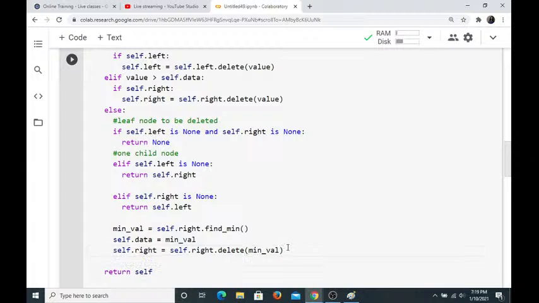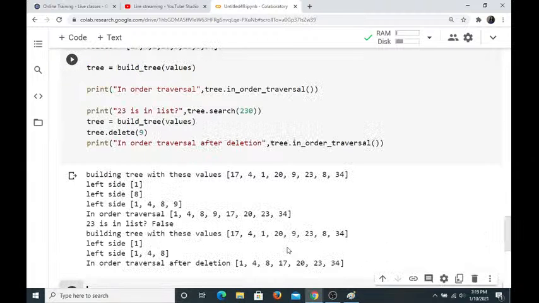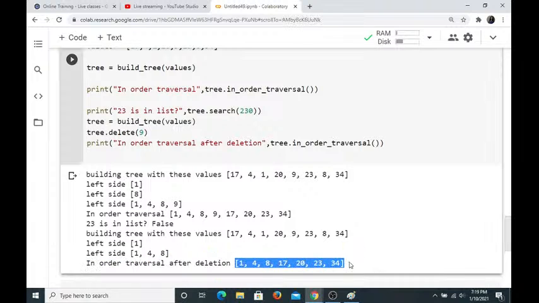Okay, let me run again. Now you can see the output is 1, 4, 8, 17, 20, 23 and 34. There is no 9. 9 is not available. Are you getting the things, guys? Can you please tell me how we can delete an element?